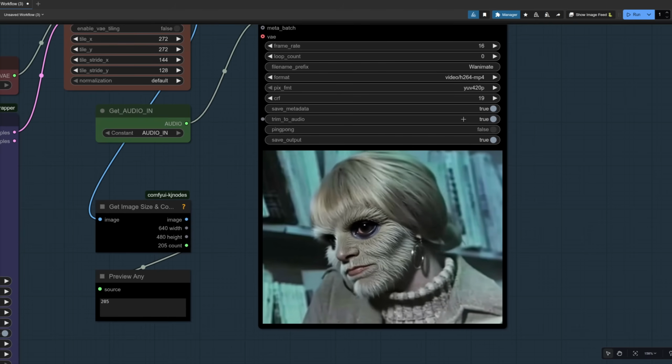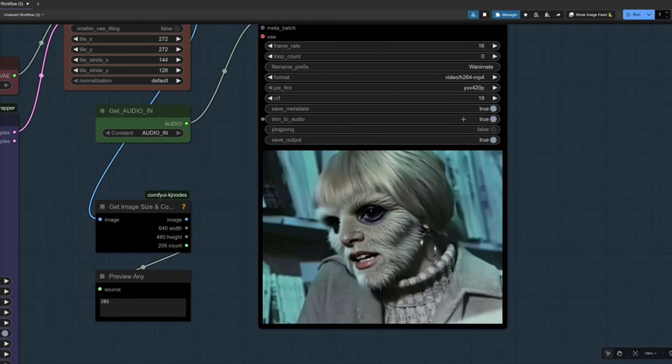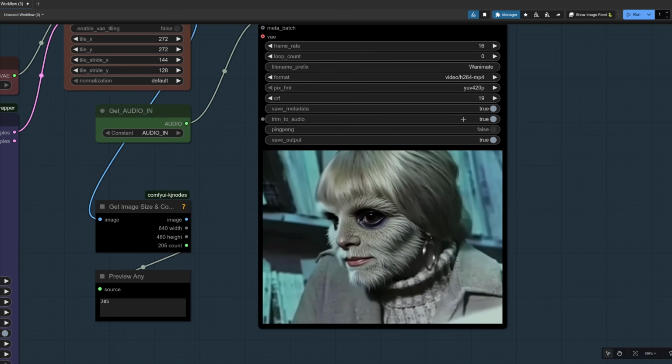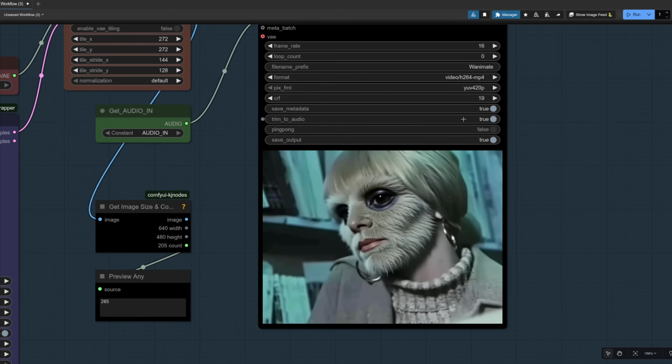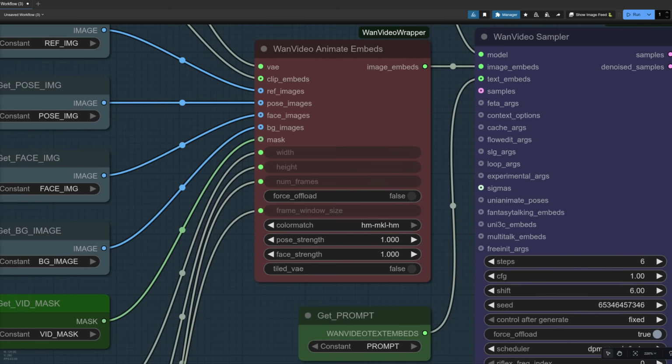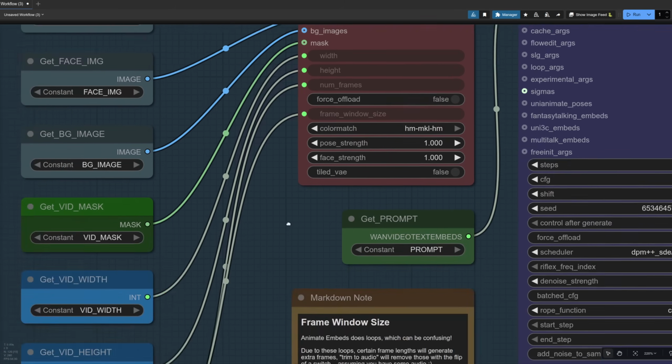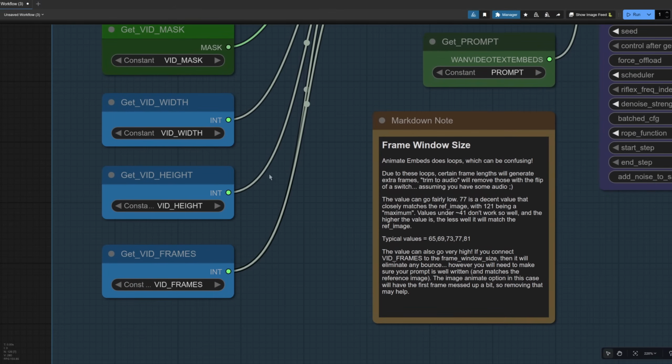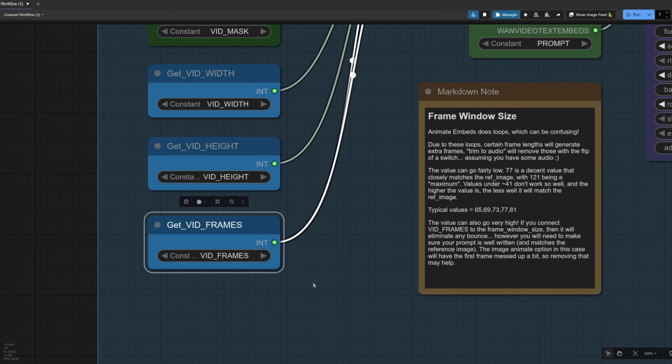In either case, that trim to audio will get rid of however many extra frames there are at the end, assuming, of course, you do have some audio. But what if you don't want those extra frames at the end? Well, you've got a few options. Here I'm setting the frame window size, so rather than 77, I'm actually changing it to be the same number as the number of video frames going in, which is 157 in this case.